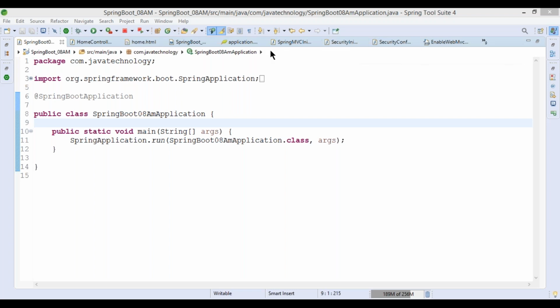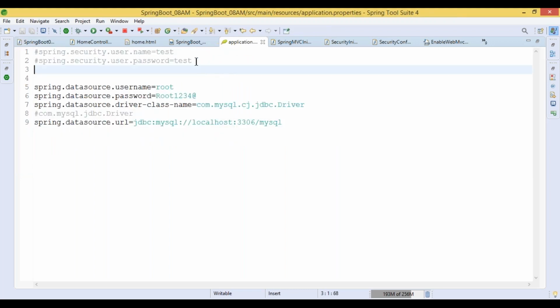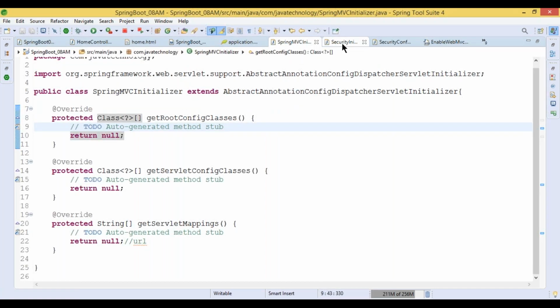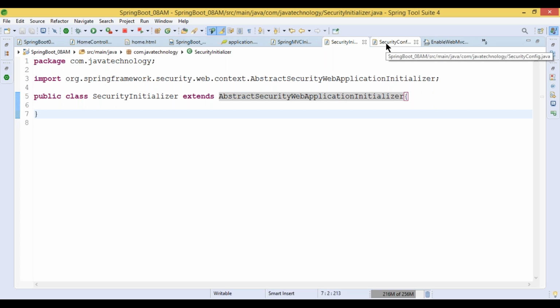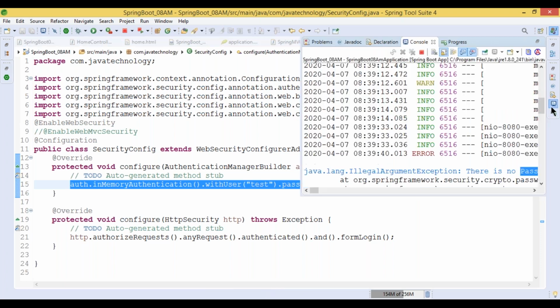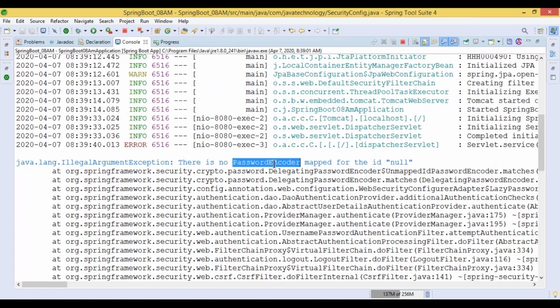Okay, so don't worry, because internally Spring Boot takes care of this password encoder. But now observe, we are trying to implement our own style. So we have given username, password here, and role also. But what is the error? The error is nothing but password encoder mapped with null. What we need to do here is create one password encoder to work on it. Let me check how we can work on it, the password encoder.